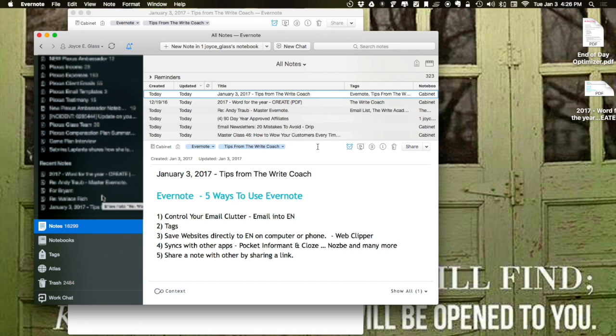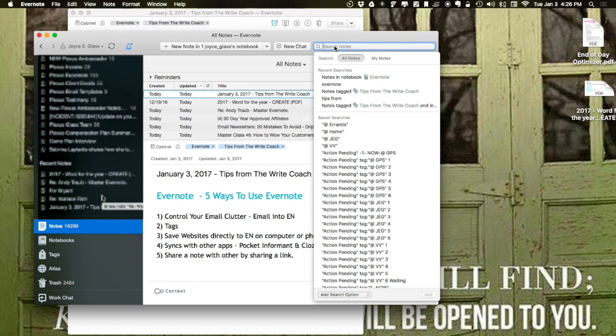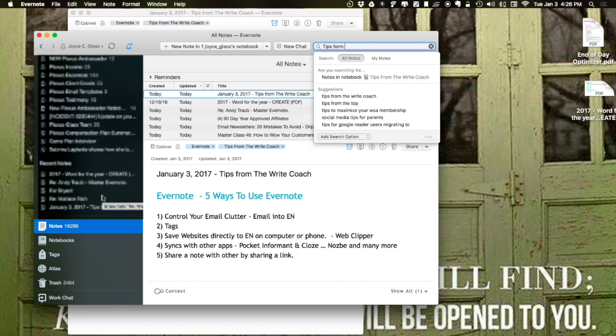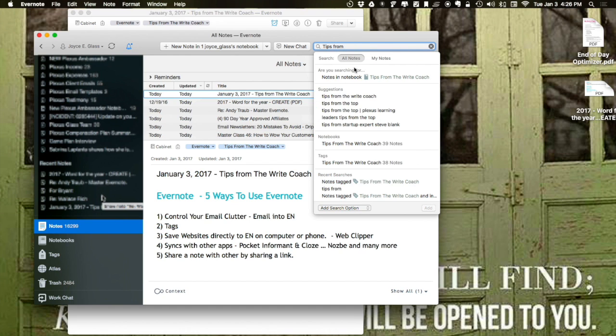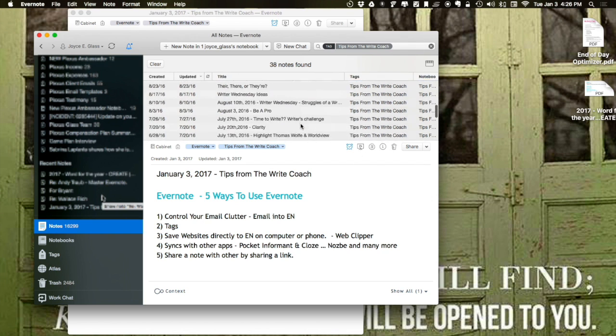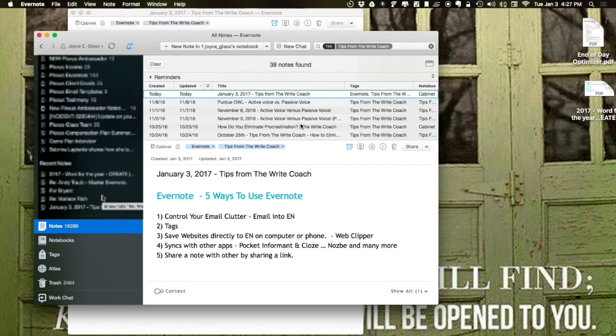And then you can have that same note be in a bunch of different folders. So the tags would be your folders, and you can have an Evernote folder and a Tips from the Right Coach folder. So you say, well, what's so great about that? So if I want to see everything that I've done from Tips from the Right Coach, I can go down here and see its tag. I've got 38 notes. There are all the notes that I've done with Tips from the Right Coach, and I can find them just like that.